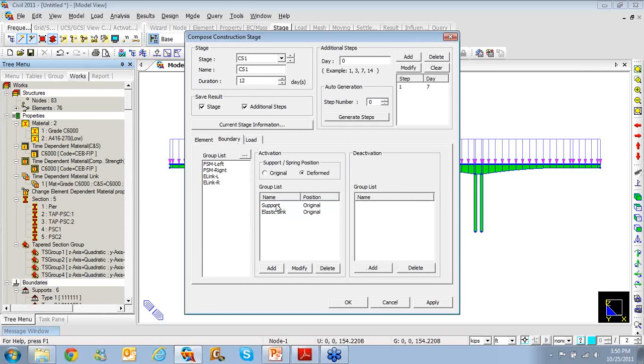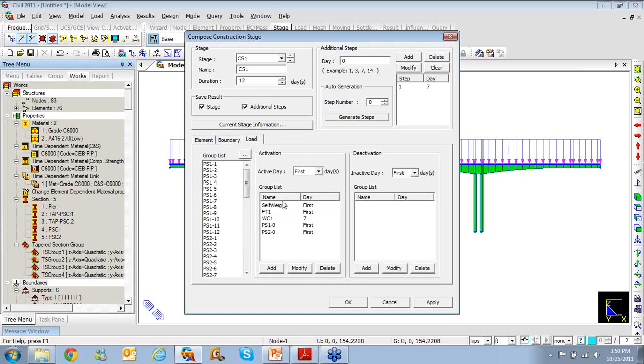Then come to boundary, you will see the supports and the elastic links and the loading: self weight, form traveler load, wet concrete weight, and the pre-stressing for the tendons in pier table. You can also create the load to be applied at a certain time interval after starting the construction stage. As you can see, the wet concrete weight is applied on the 7th day of this construction stage.